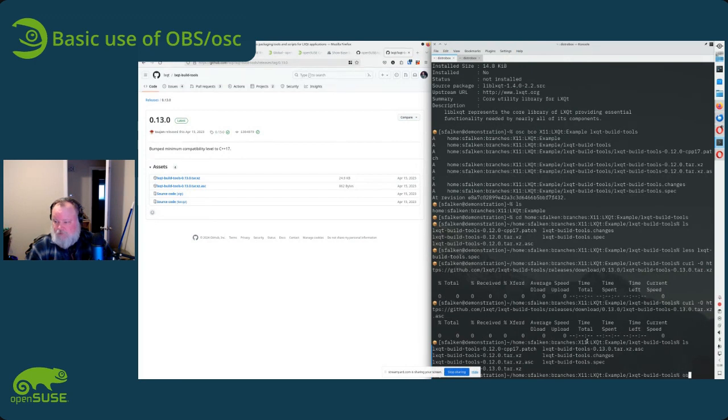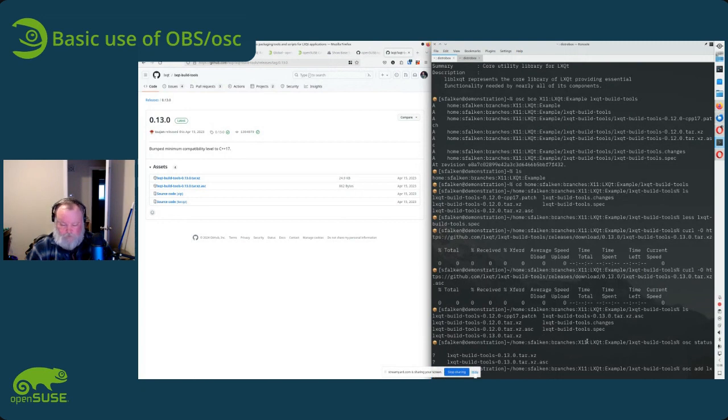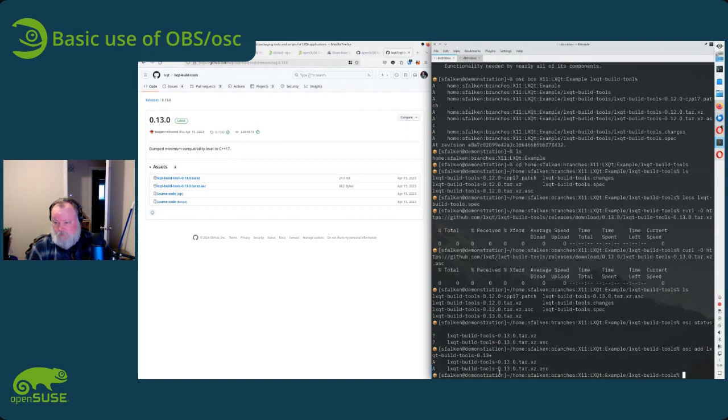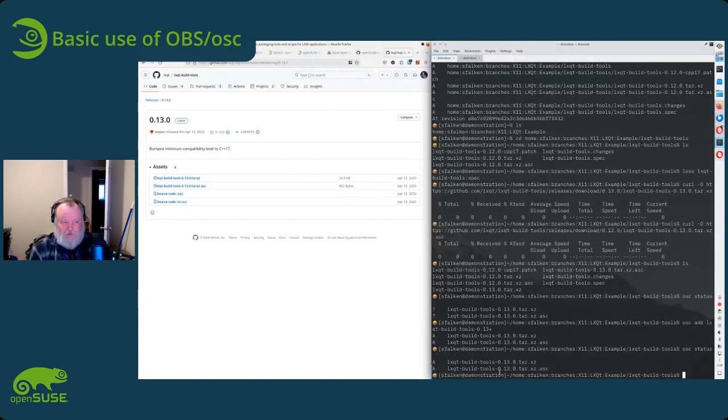Okay. So if we check osc status, it doesn't know what to do with these. So that gets everything in there and lets OSC know it's there. OSC is similar to using Git. It's not identical by any stretch of the imagination. And just to be clear, this is how I do it. There's about 1,000 ways this can be done. I know some people do it through the web interface. I don't. So if you're looking for the pointy-clicky way to do this, I've never done an update through the web interface.